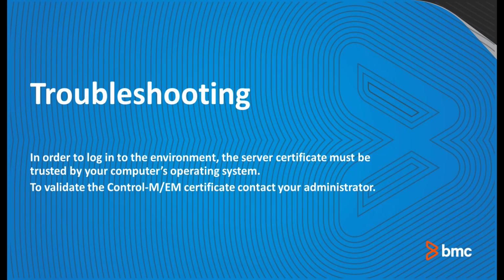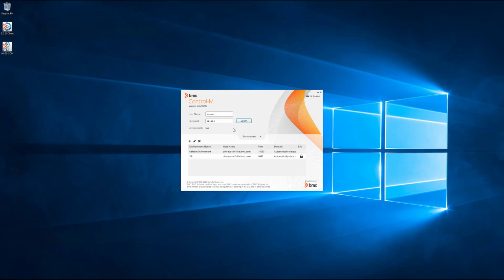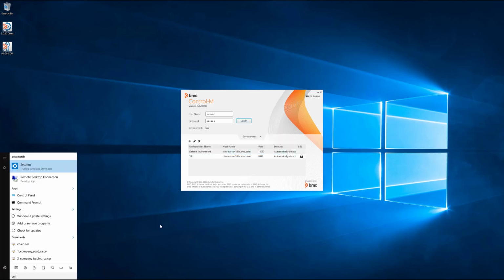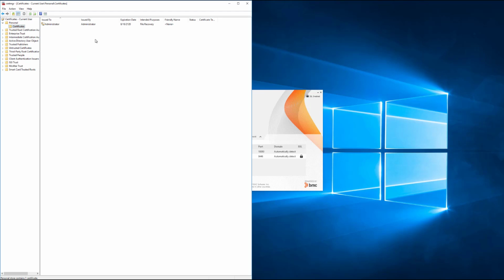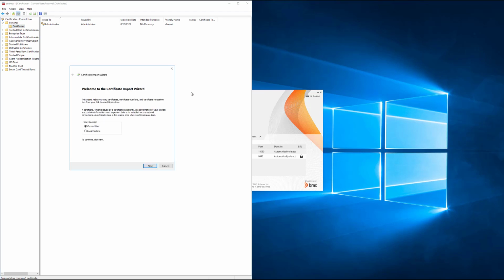In this example, we receive a warning that the server certificate must be trusted by the computer's operating system. This is shown here in the Control-M client attempting to log in over HTTPS. We have the warning that the server certificate is not trusted on this computer. For more information on certificates on this computer, we will navigate to the Start menu, Certificate Manager. Viewing the installed certificates, we see that no certificate was installed for Control-M. To remedy, just import the key store containing the server certificates.